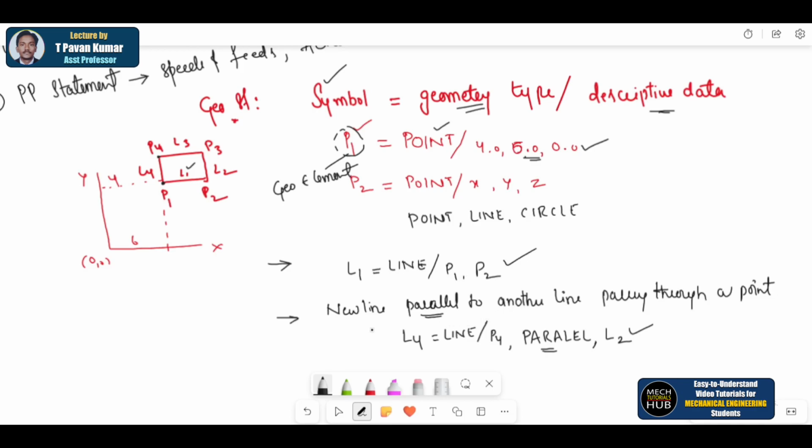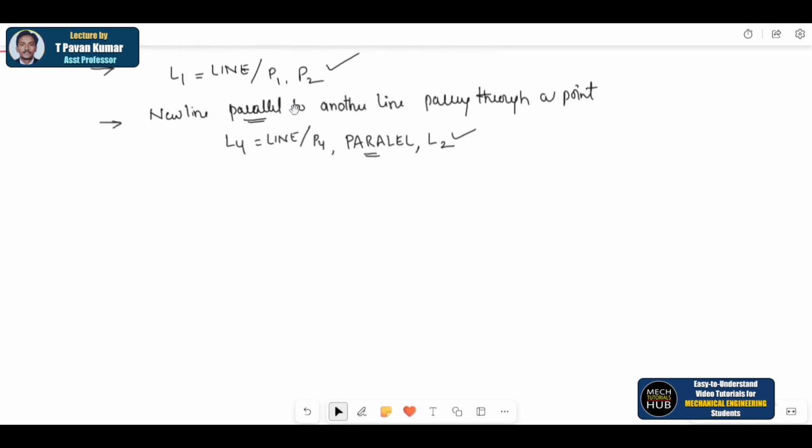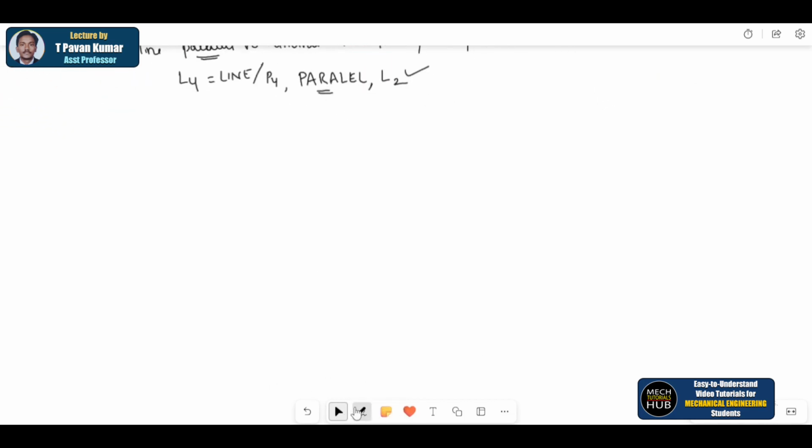In the same way, let me come up with some more examples. For example, a plane: how to represent a plane? In a generalized way, PLANE. To represent a plane, we use 3 points through which it passes. For example, there is a plane of this kind, maybe P1, P2, 3 and 4.